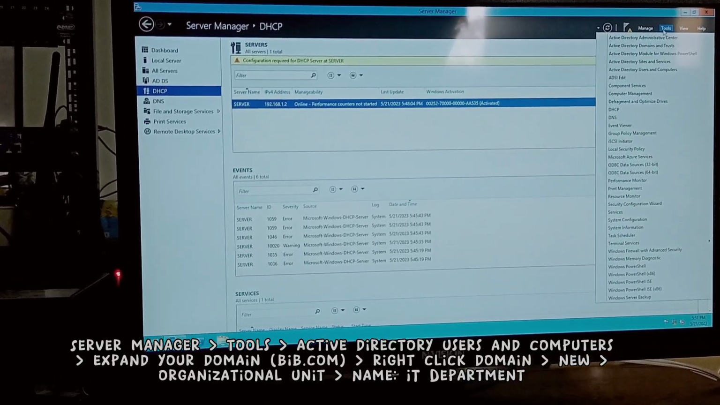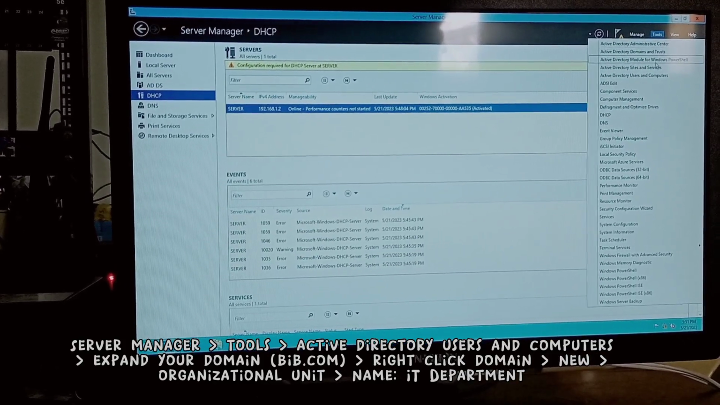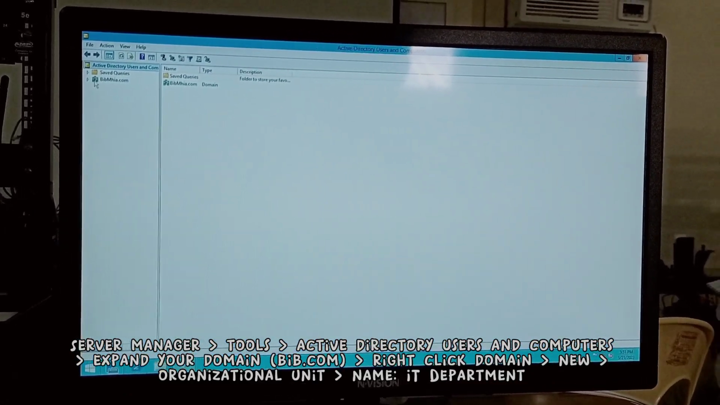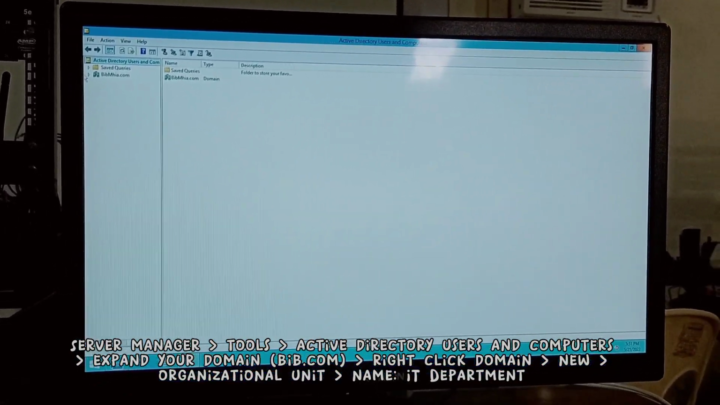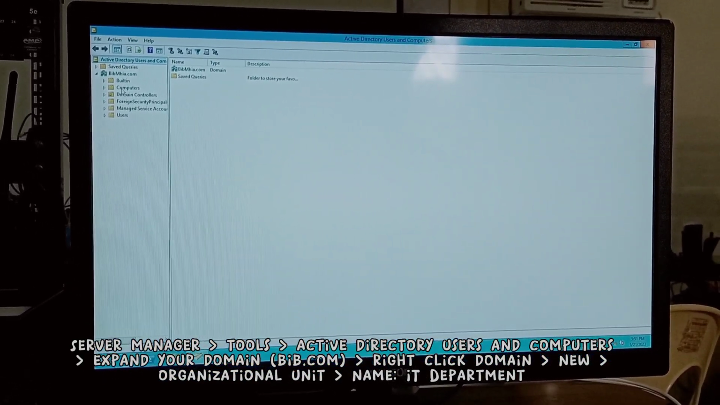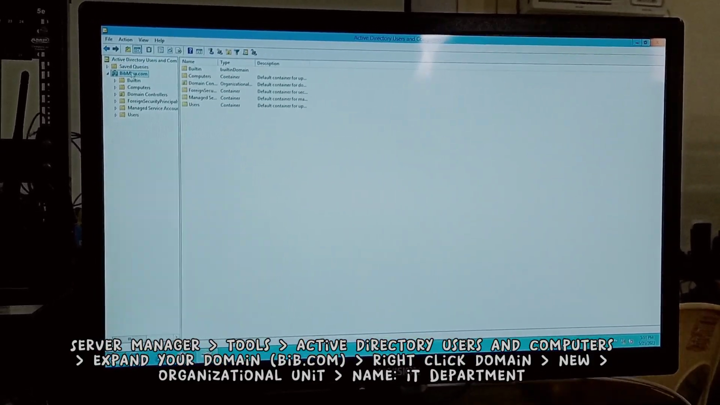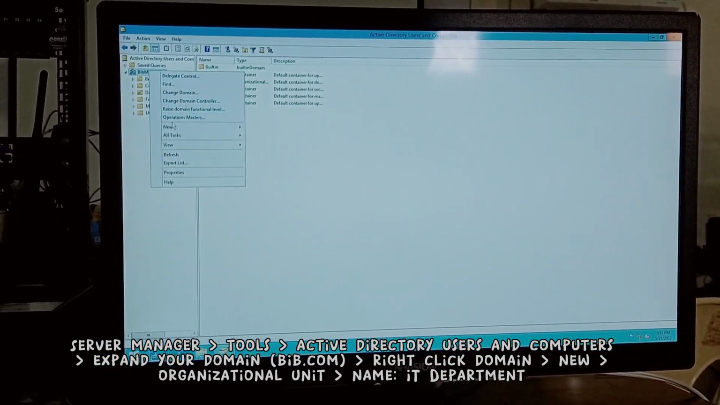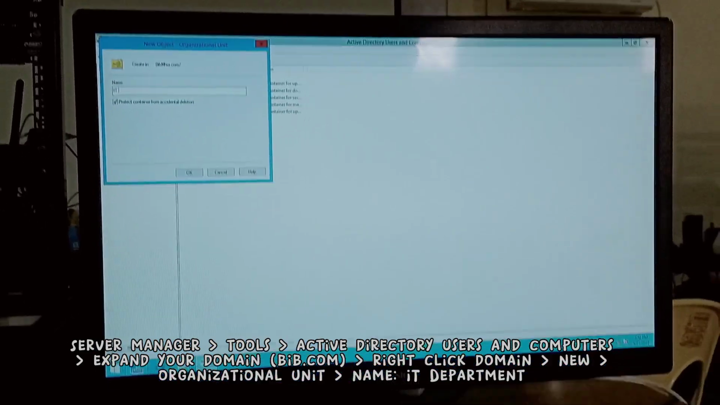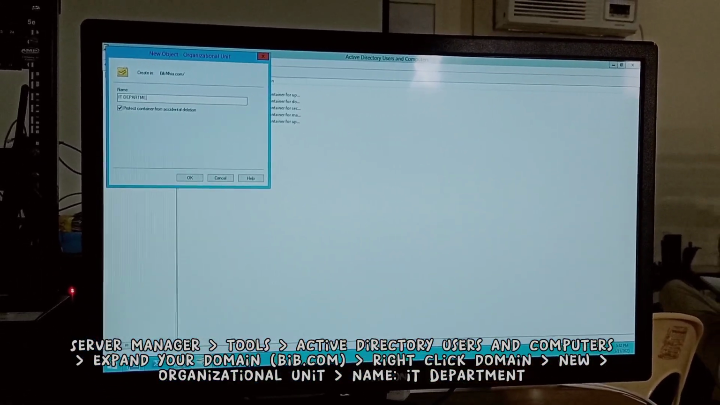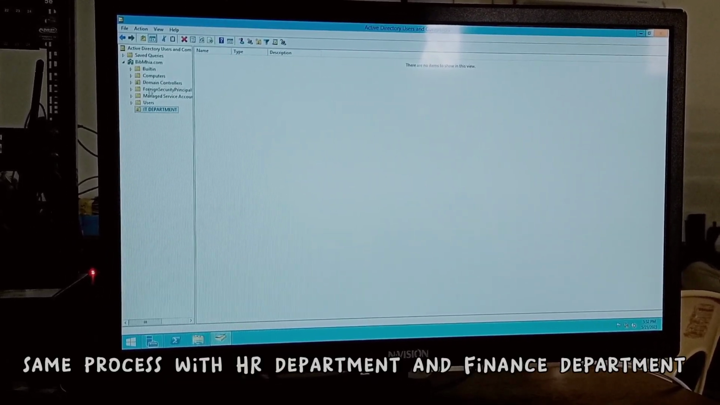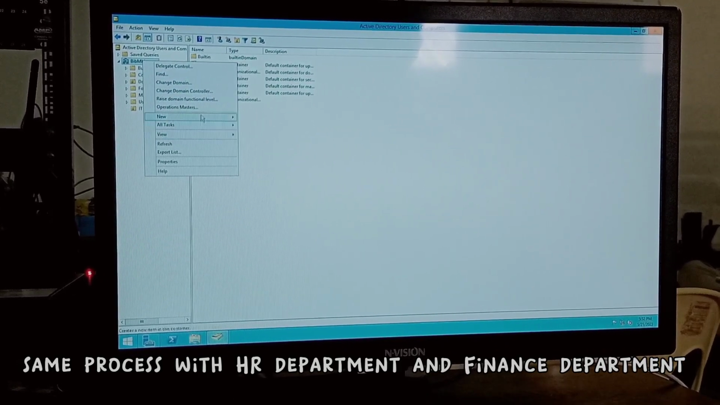To Server Manager, then click Tools, then click Active Directory Users and Computers, then expand your domain or bib.com, then right click bib.com, then New and Organizational Unit, change name into IT Department, then OK, then right click bib again, then New Organizational Unit, then name HR Department, then OK, right click bib again, then New Organizational Unit, then name Finance Department.